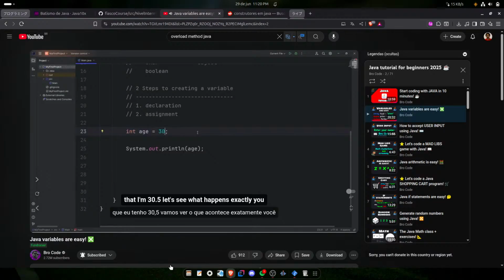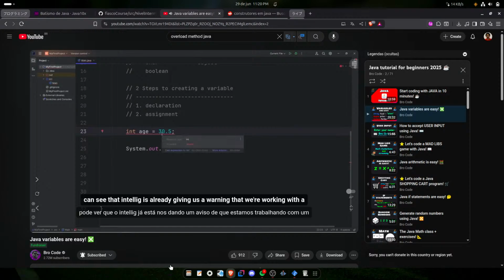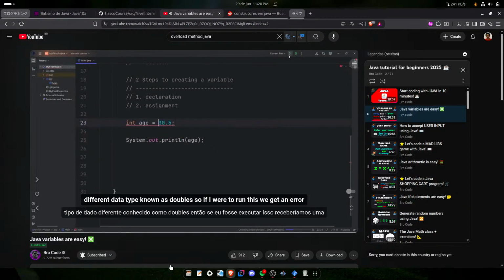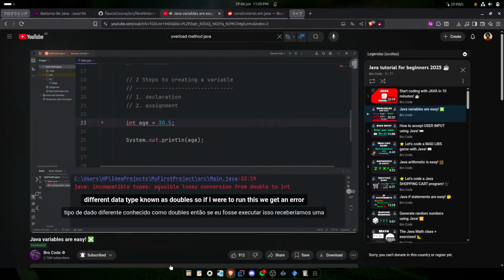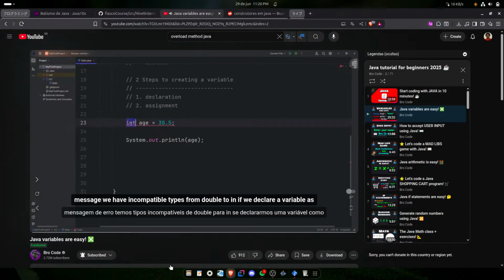Let's say that I'm 30.5. Let's see what happens exactly. You can see that IntelliJ is already giving us a warning that we're working with a different data type. If we were to do this, it would have to be a double. If I were to run this, we get an error message. We have incompatible types from double to int. If we declare a variable as an integer, they can only store whole integers.